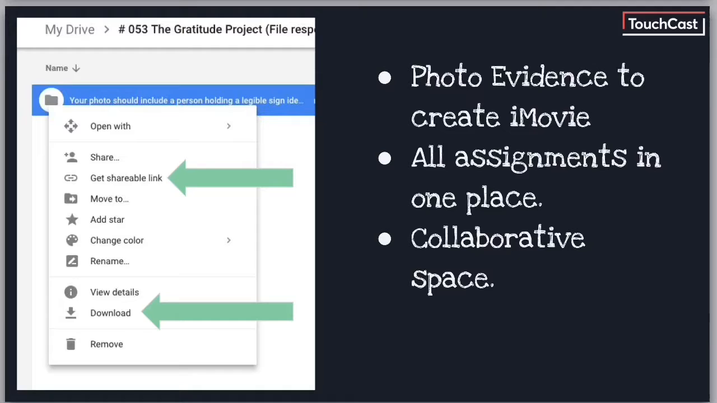Again, this is a remix. I'm hoping that by hearing this idea, people will run with it and come up with some other ways to use it. So those are the two ways: I've used it as a download to create an iMovie, and I'm looking forward to using it as a shareable space.